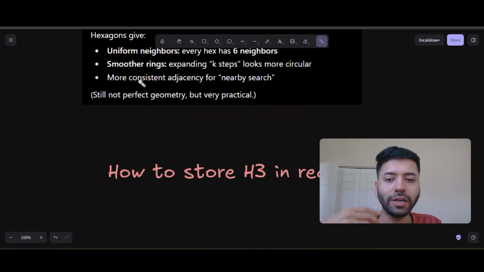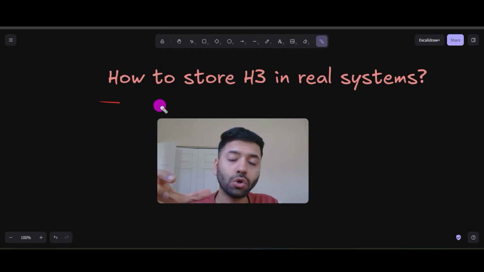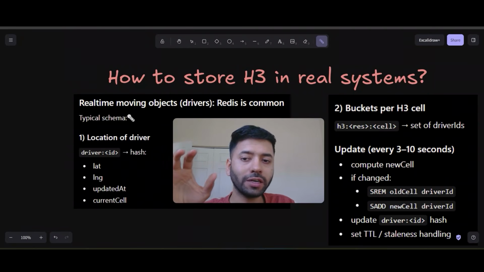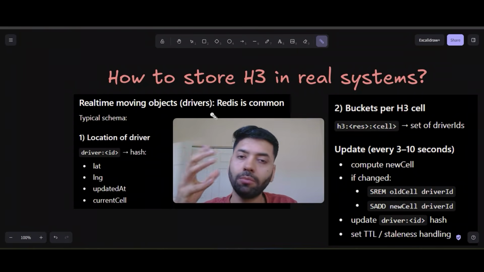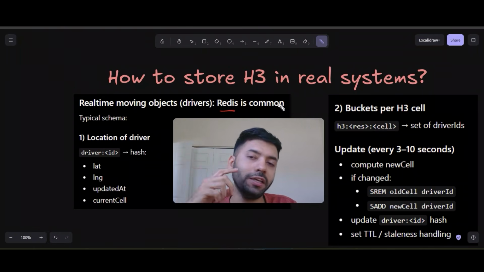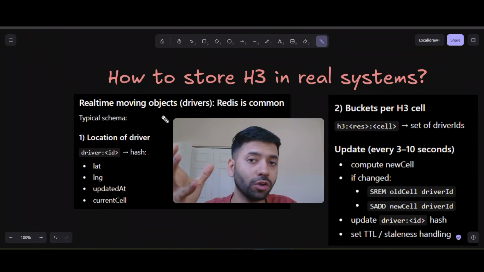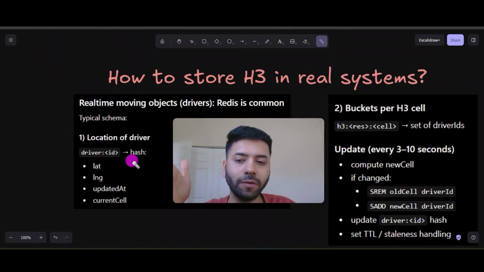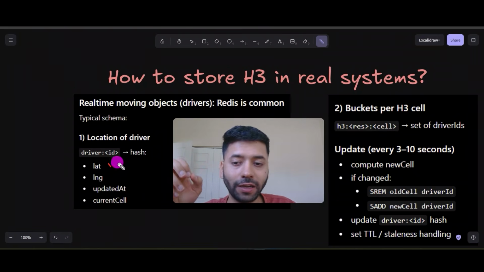Okay, now let's move to the next question, which is how to store location related data in H3 for real systems. When we talk about real-time moving objects, like the driver's location keeps changing, it would be very similar to what we discussed in Geohash and S2. In both of those scenarios, we use Redis, and even in H3, when we talk about real-time moving objects, we will use Redis. So we will keep it something like this: driver colon ID, and corresponding to that we will maintain the hash. So basically we have latitude, longitude, updated at, and the current cell.